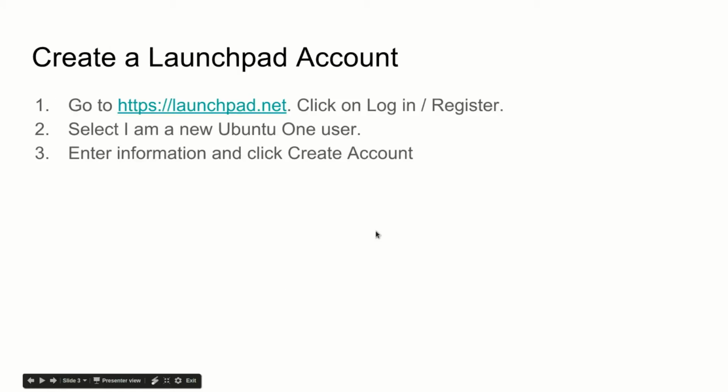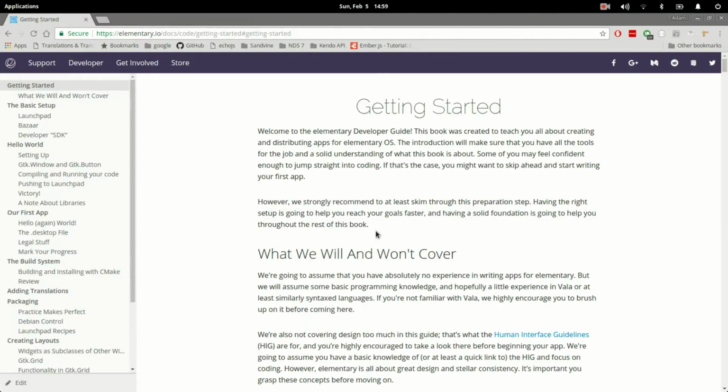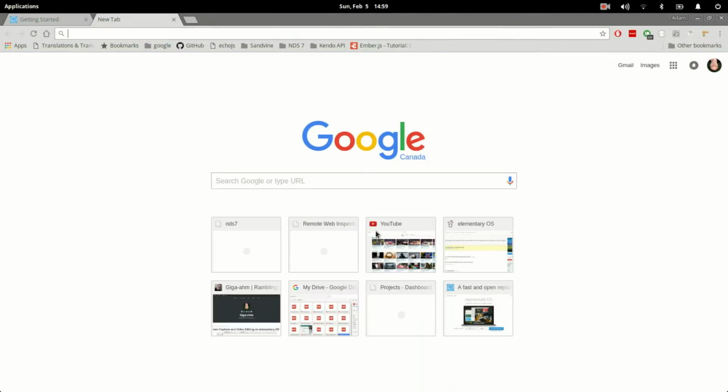First thing we need to do is create a Launchpad account. So we're going to go to the launchpad.net site. We're going to click on Login, Register in the top right hand corner. We're going to select I'm a new Ubuntu user, and we're going to enter the information and click Create an account.